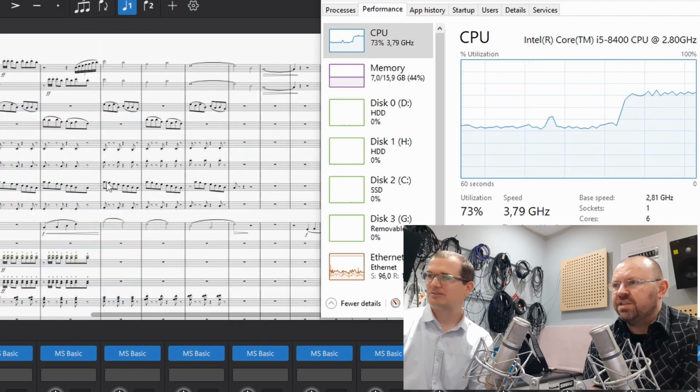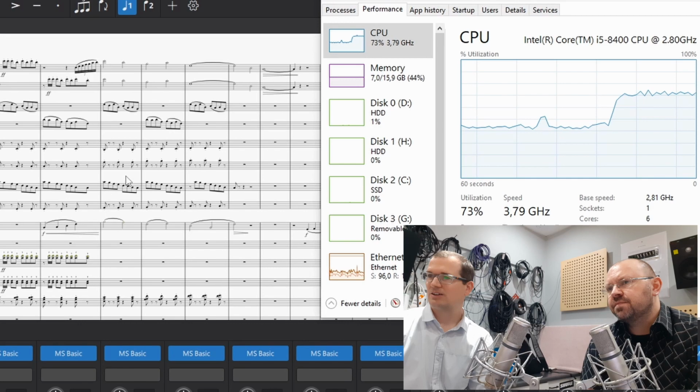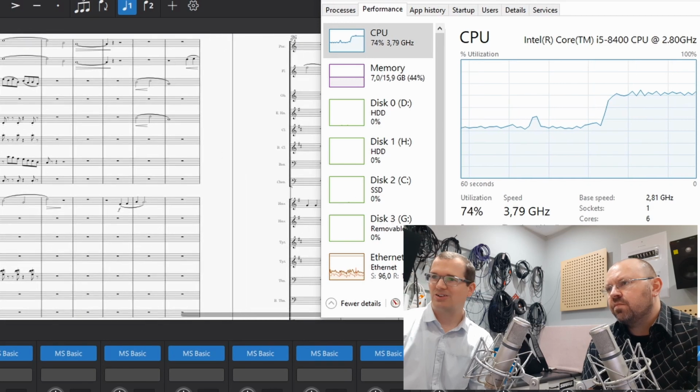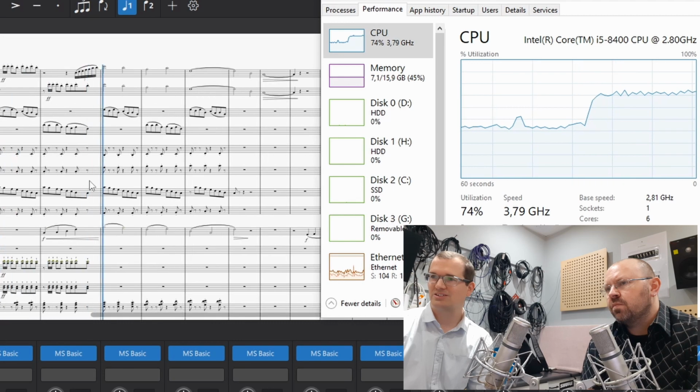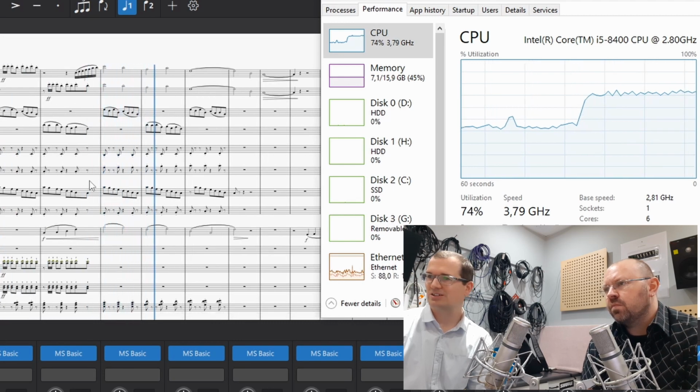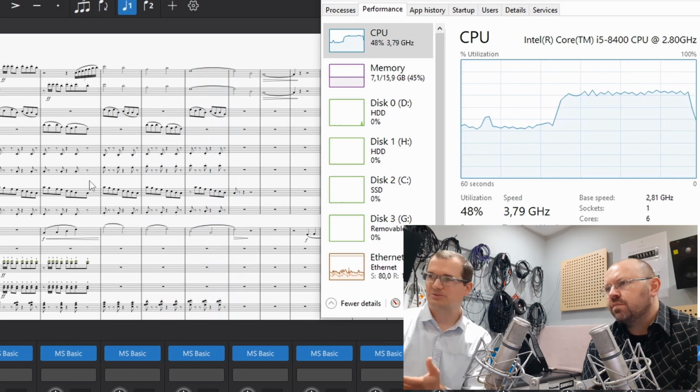It's definitely larger than the previous version. On the other hand, me moving around, that's not doing anything really to the CPU. Then it comes back down again. Okay, so that's definitely the playback is quite a lot of usage.